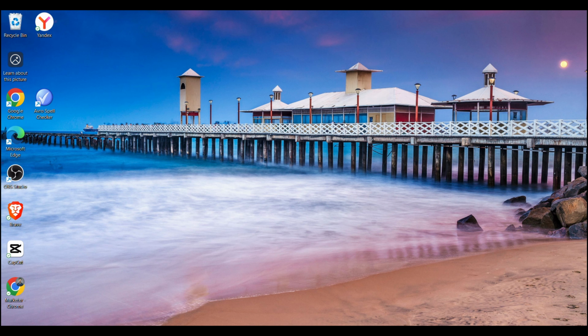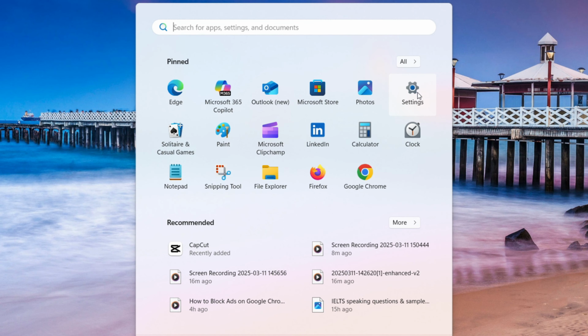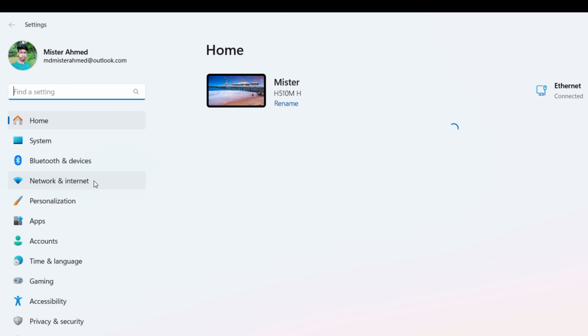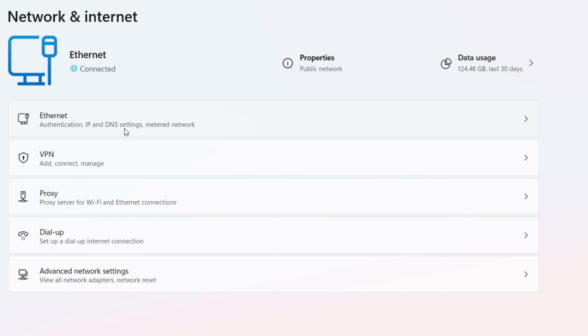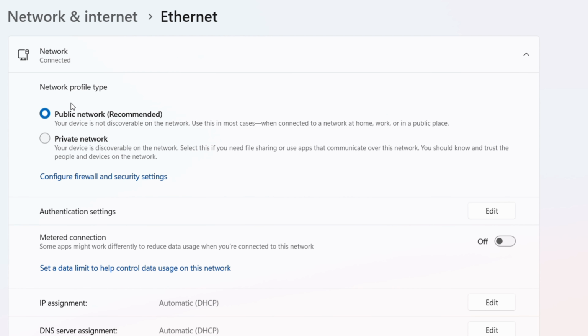Step 4. Change network profiles. Sometimes your network profile settings can block internet access. Let's check and change it if needed. Go to Settings and select Network and Internet. After that, tap on Ethernet. If it's set to public, change it to private. If it's private, switch to public. This small tweak can instantly fix connection issues sometimes.